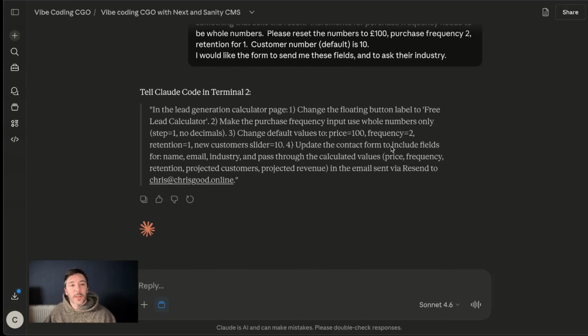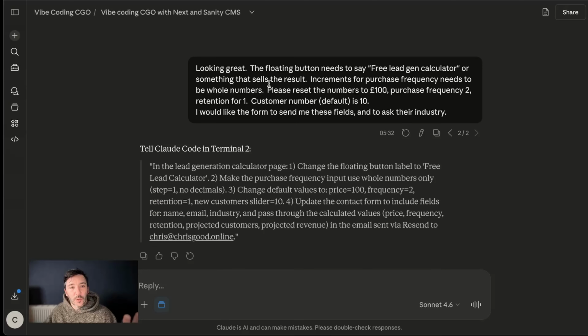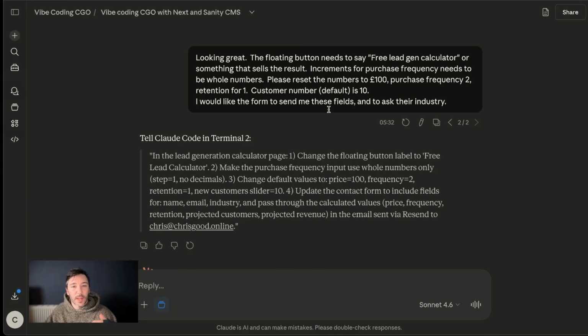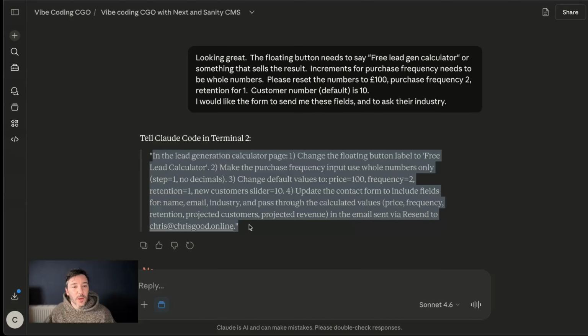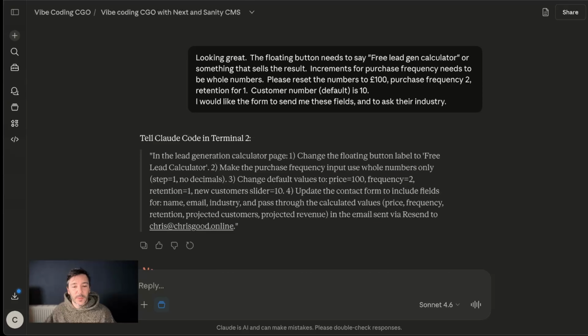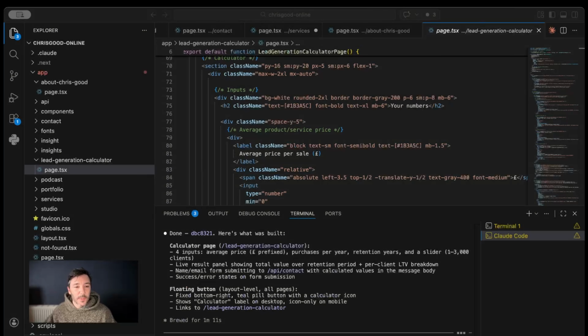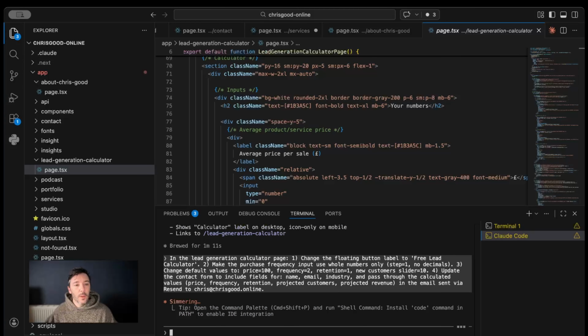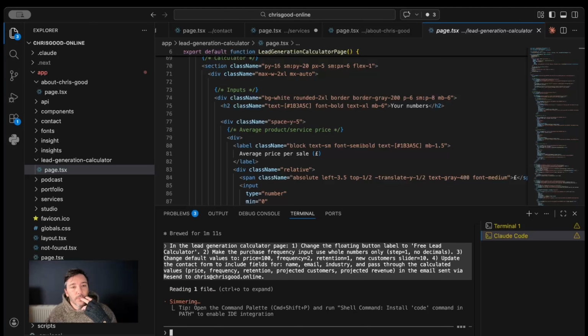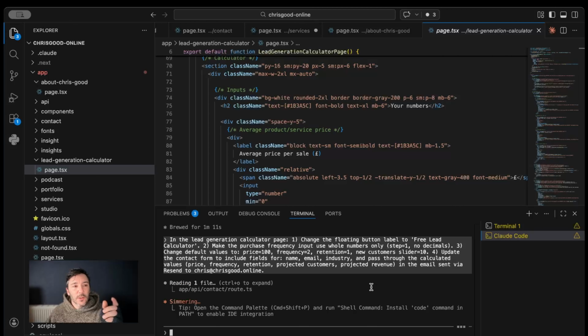Okay, so I've made some requests to Claude. Okay, so need to correct the button, need whole numbers. I would also like the form to send me the results of the field and to ask that industry. And I'm just going to copy that into Claude Code, okay, which is terminal 2 in VS Code. You can't see that. I want to keep you guys in the picture. Great, so it's going to do that.